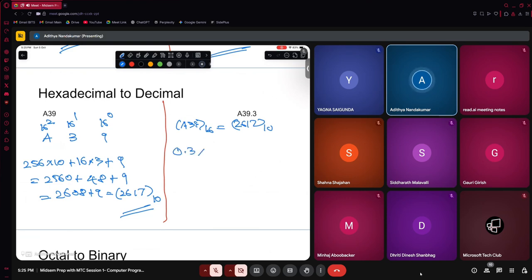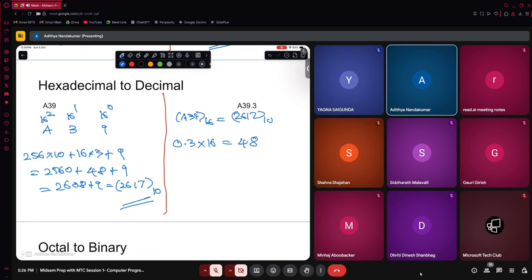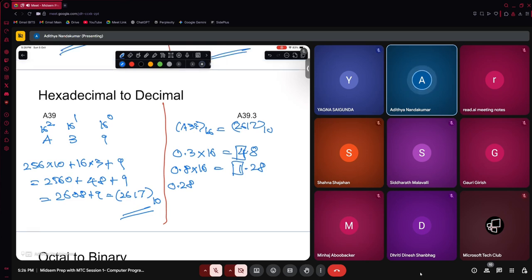Now again 0.3, let's multiply with 16. So you'll basically get a 0. You're getting, I think, 4.8. So you're getting here 4. This into 16 will basically be... Even over here as well, we'll be getting it as... okay, my bad.